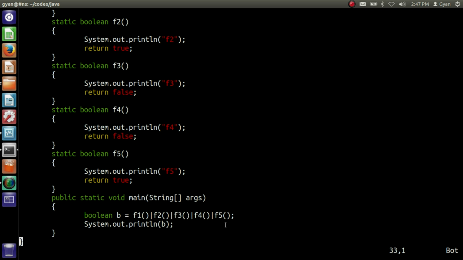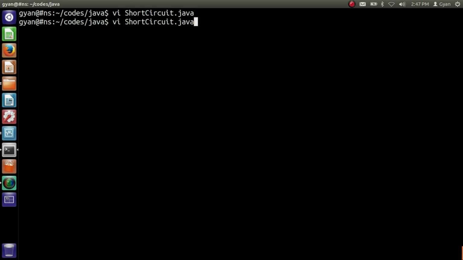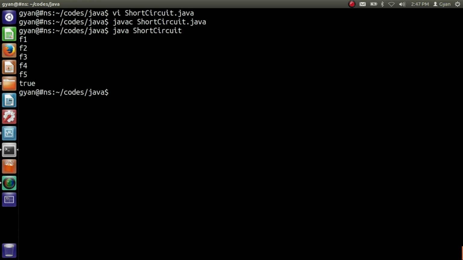Let me save and execute this code. javac ShortCircuit.java. Compiles fine, then run it. java ShortCircuit. It runs fine, printing F1, F2, F3, F4, F5 and then true. The final value of b is true.